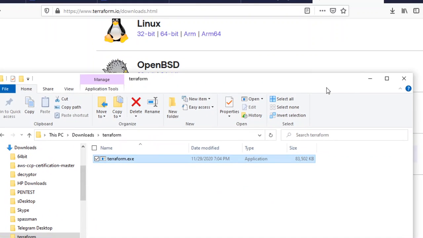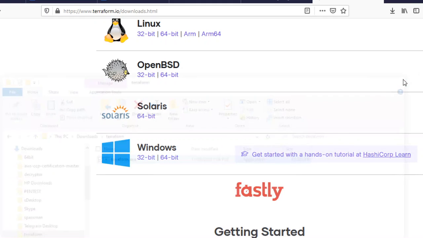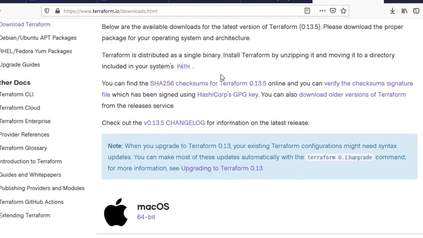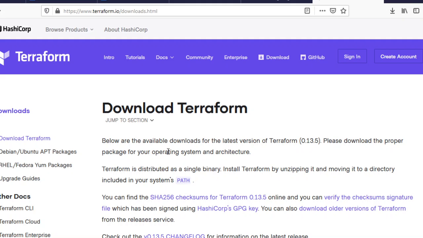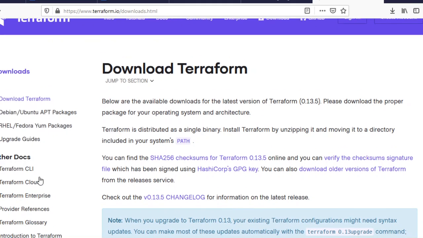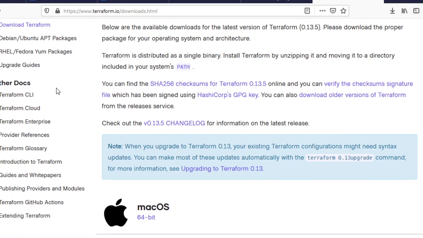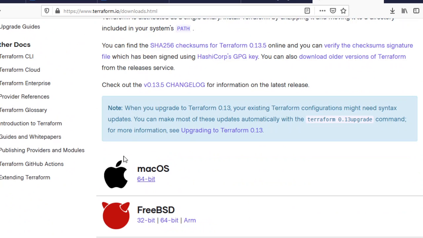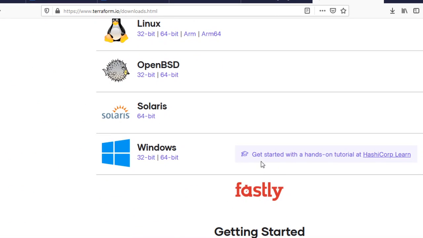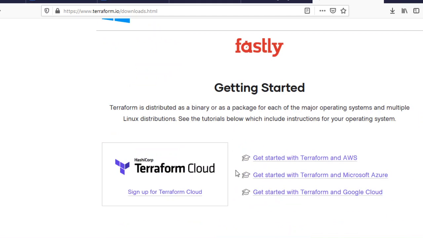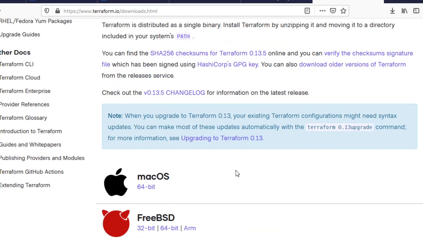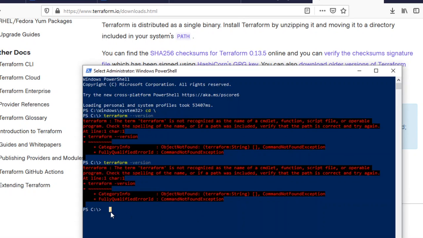So let me see if I've done it right by reading instructions instead of doing things. Download Terraform, other documents, Terraform CLI. Get started with the hands-on tutorial, HashiCorp Learn. Alright, the only thing we can do is to see if we installed it. I didn't read much of the documentation there.